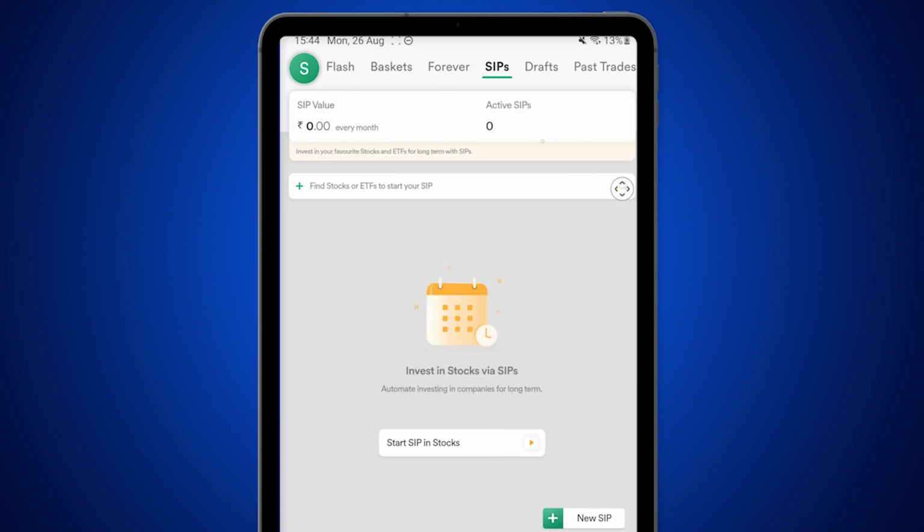If you have any SIPs, you can see whatever SIP is available. And say you have a 20,000 rupee SIP right here, you can see that as well. So it is very easy for you to manage as well.